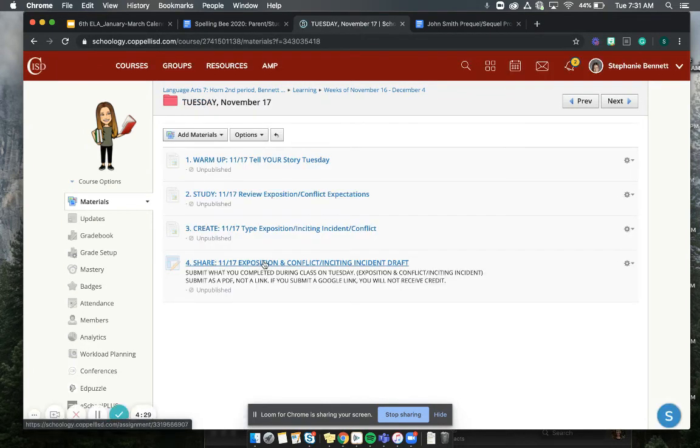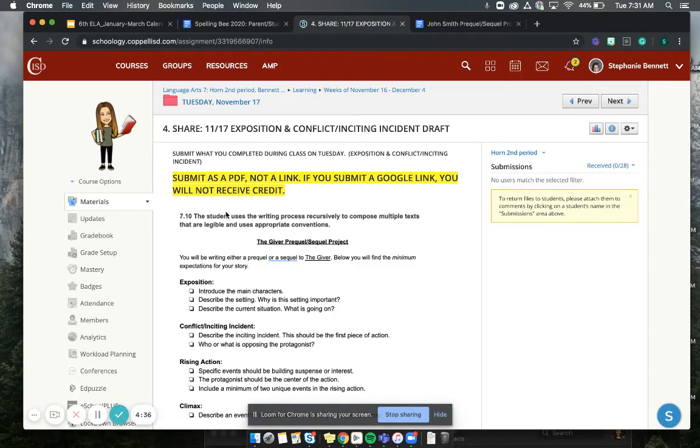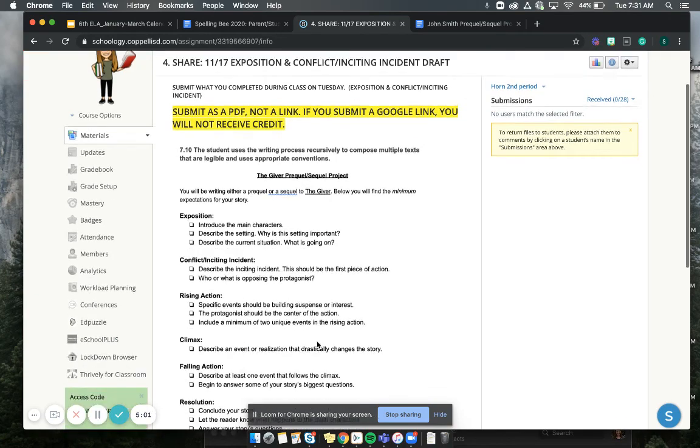And then number 4, share, is where you are going to submit your draft of your exposition, inciting incident, conflict. So it says submit what you completed during class on Tuesday. And this is really, really important. You need to submit as a PDF, not a link. If you submit the link to your Google Doc, you will not receive credit. So do not submit a Google link. Submit a PDF. Okay? Again, you will not get credit if you submit a link. You need to submit as a PDF.